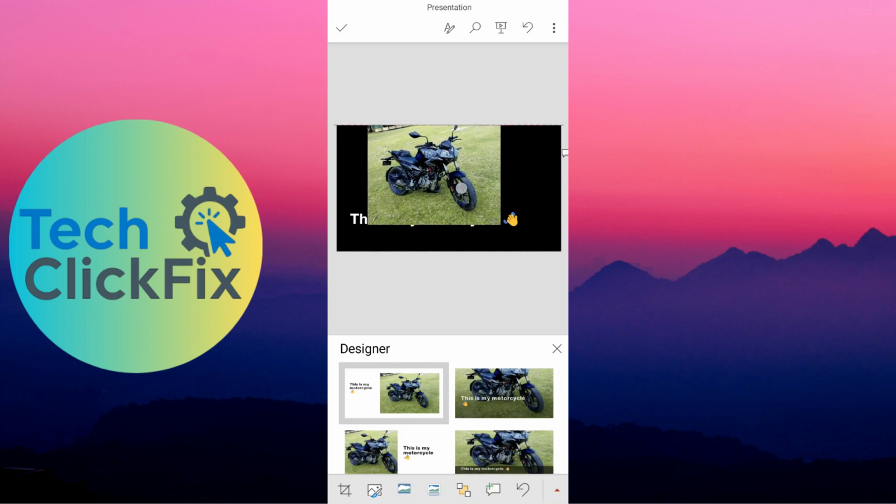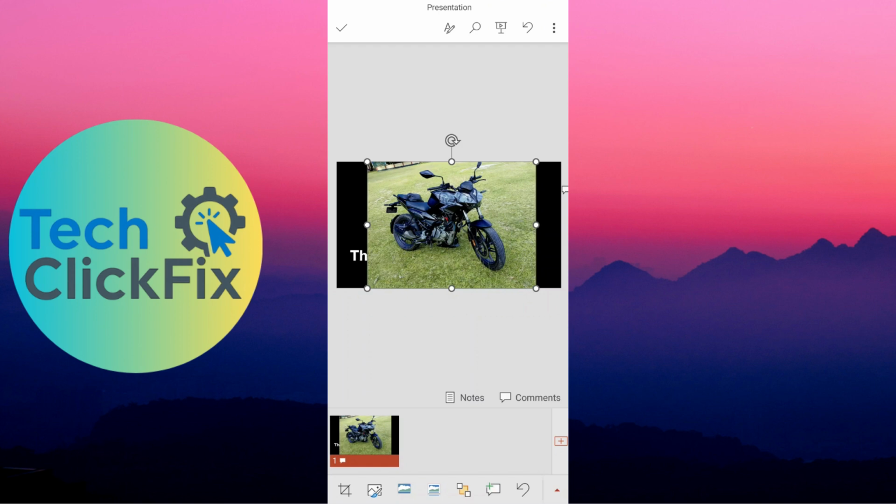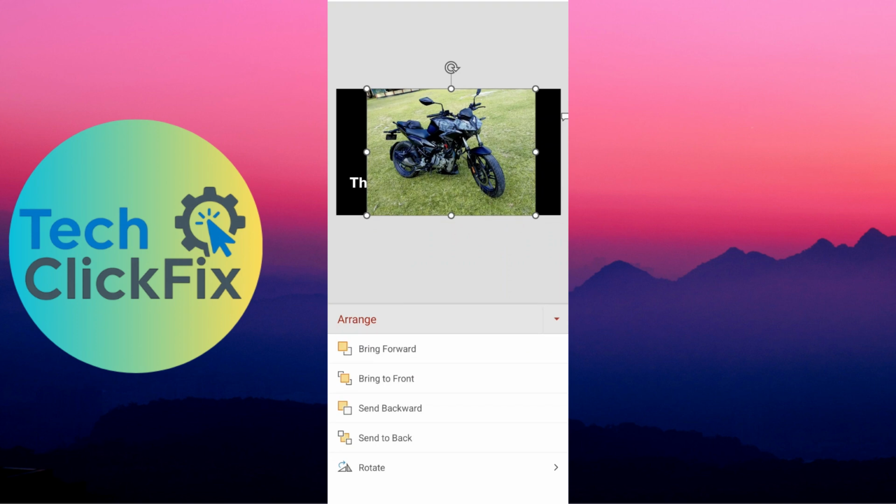Now let's stretch this picture to fit our slide. Alright, so the picture has fit our slide now, but the picture is covering up our text. Now if we don't want our picture to cover up our text, we need to select the picture and then we need to select layers. From layers we are going to select send to back.